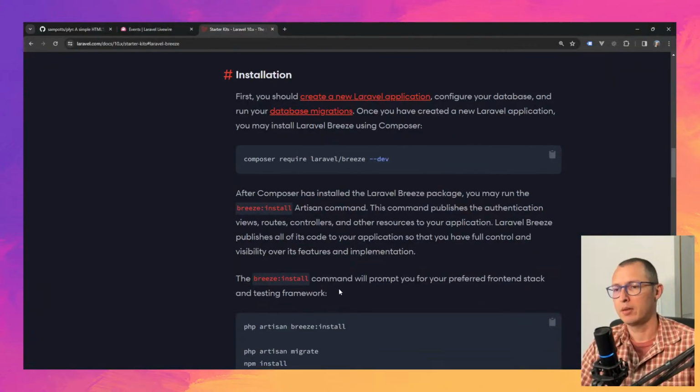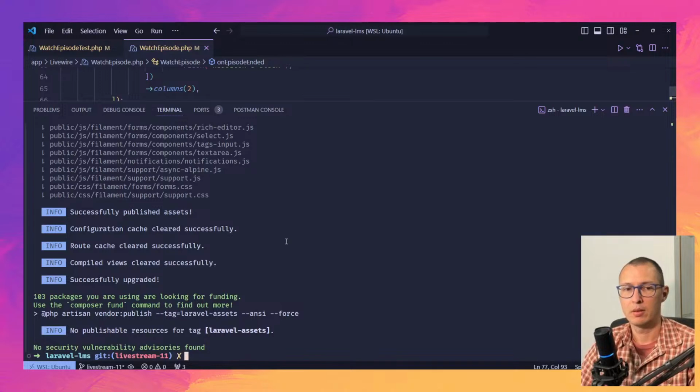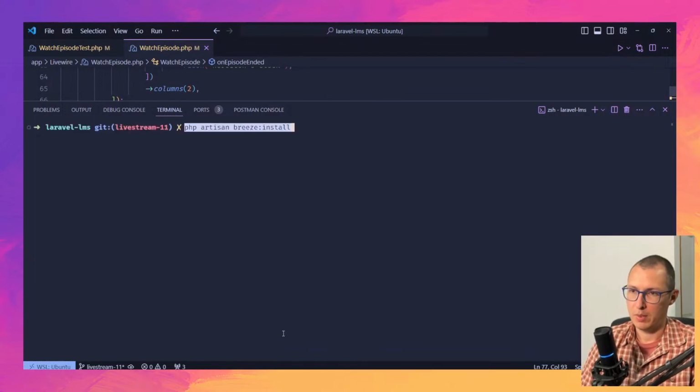What's next? We have to do Breeze install. We don't have to do PHP artisan migrate. That's already done. We don't have to install npm. That's already done. This one is done as well. Oh, we might have to do this again though. You'll see why in a minute. So let's just copy this. Clear the screen and paste.